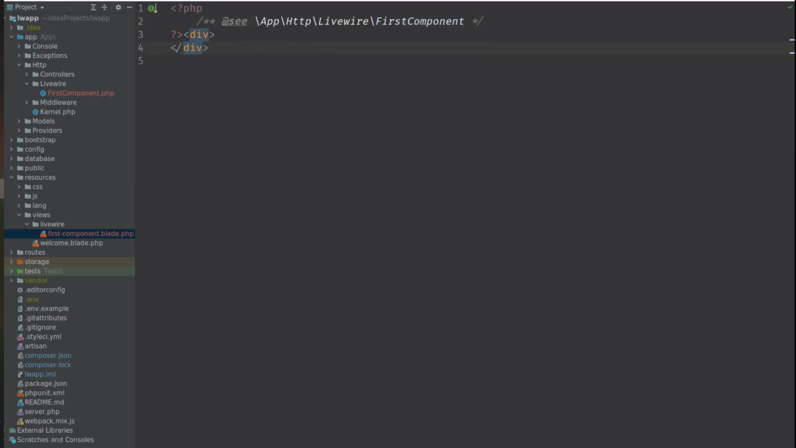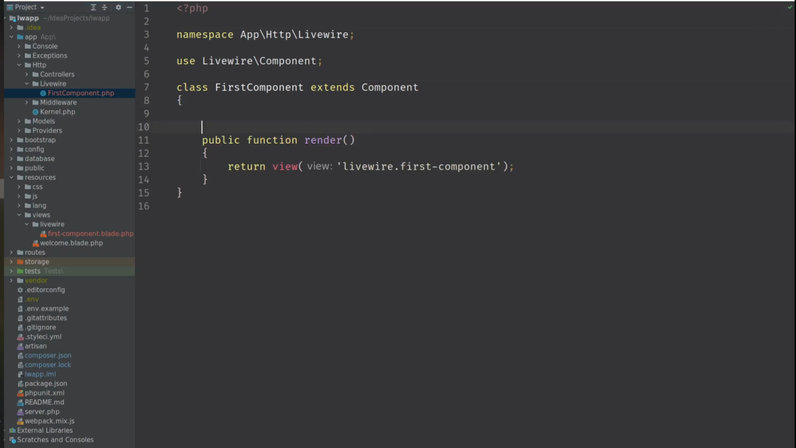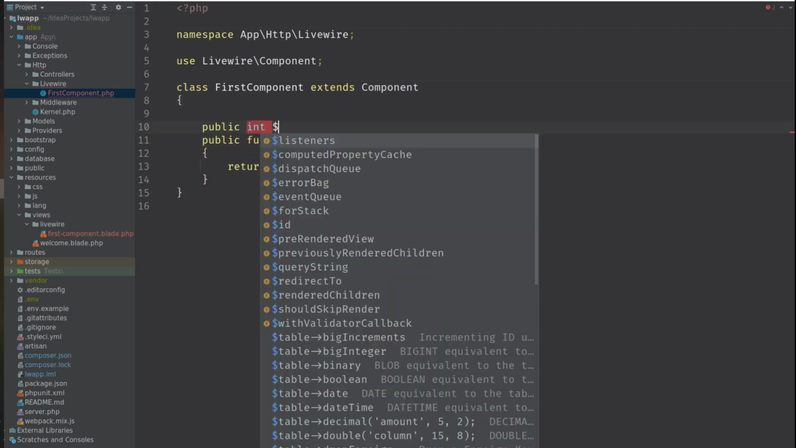But let's actually do something. Let's just play with a number first. We're going to make more and work with the database as well, but now we just play with a number. So we say public, and here we could define int and then define the name.